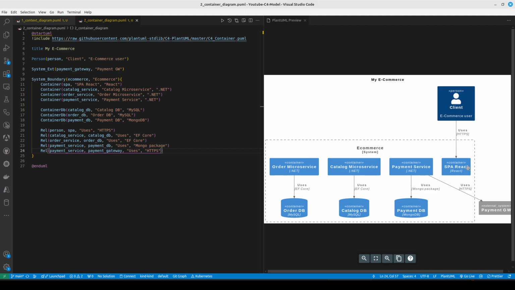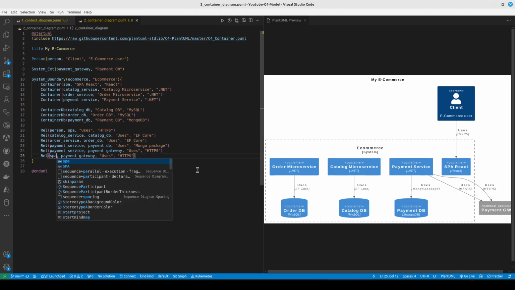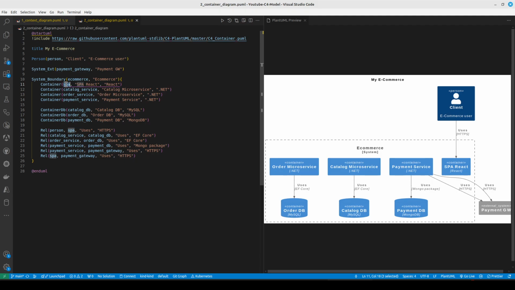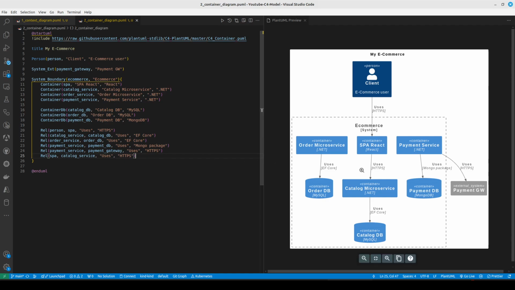Now the only thing that's missing is a connection between our React app and, let's say, our catalog microservice. Let's build that relationship. So the initial service is the React app, which we know is called SPA internally because we gave it an alias. Now the destination, which we said was the catalog microservice, we call it catalog service, the internal alias, and we can still use HTTPS.